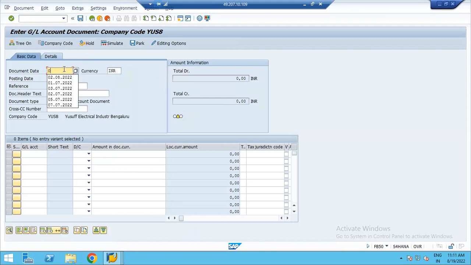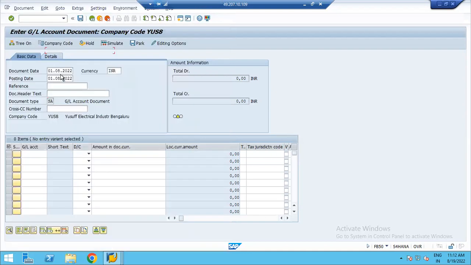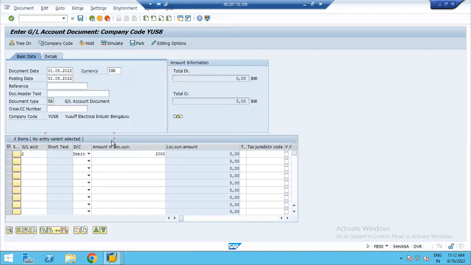We'll put this date as 1/8/2022. We will not put anything in reference. These are the fields that will be raising errors. We'll just leave it blank and go to enter the debit item. What is the debit item we are going to make? We are making payment for a furniture purchase. Make it a debit of, say, 2000, and make this cash. Cash will be credit. We are purchasing furniture for cash.